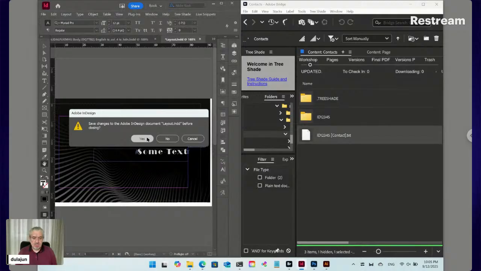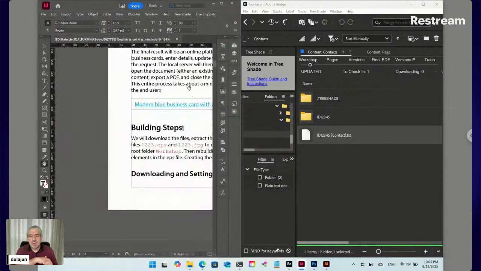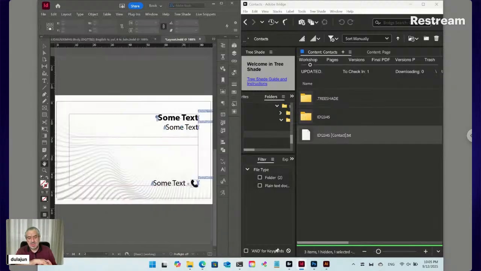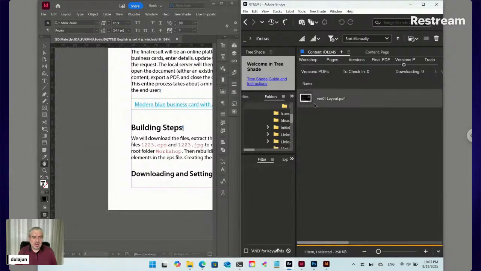Let's save the document. Yes. Do you want to check in? Yes. Now, because we close the document, TreeShade will open the document again automatically to update the content and export PDF, then close the document again. This is the checking in action. Then Adobe Bridge will reveal the PDF file.